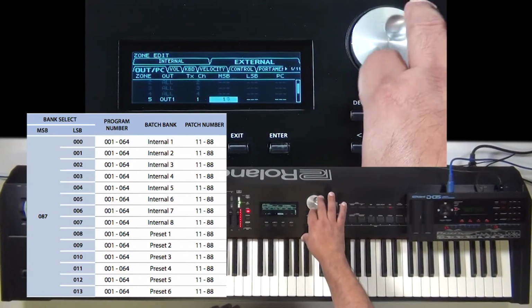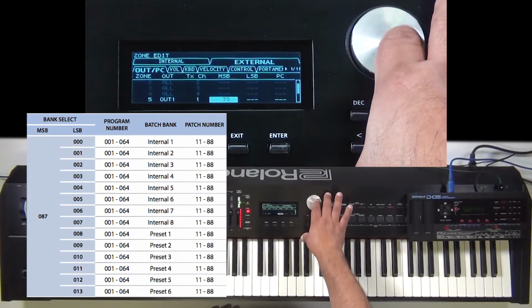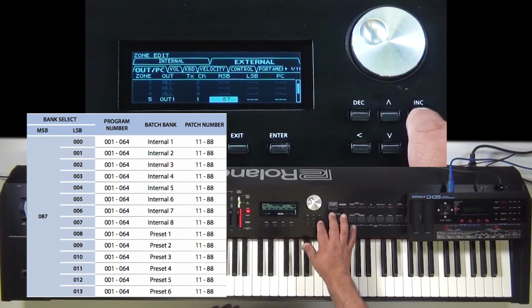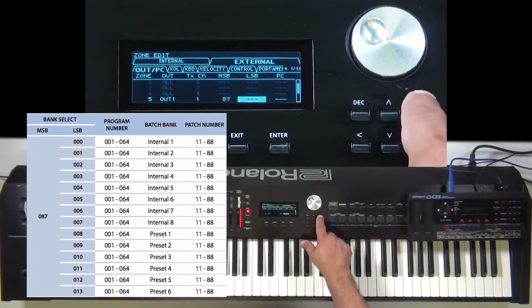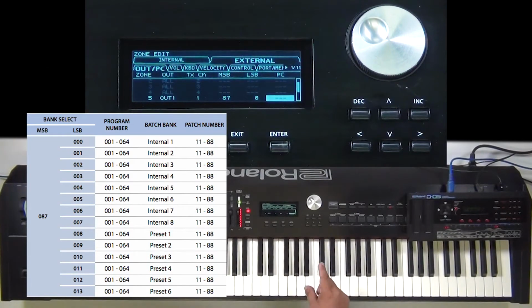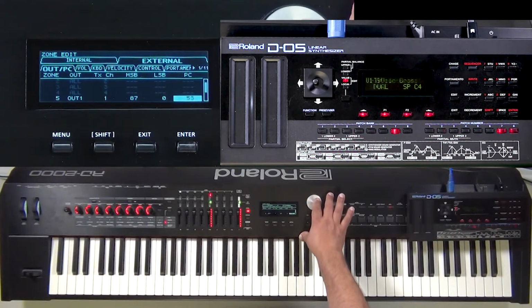MSB for the DO5 is 87. Okay, so we have 87. Okay, great. LSB starts at 0. And program change, and watch what happens when I start moving the dial wheel. It's going to send that information to the DO5. And so check it out. It's already changing sounds for me, and I don't have to touch it.